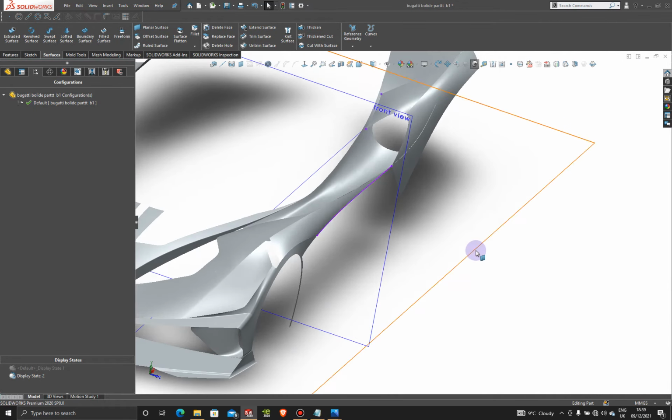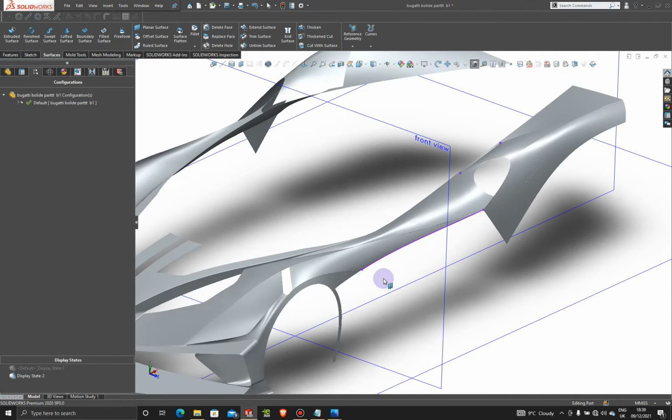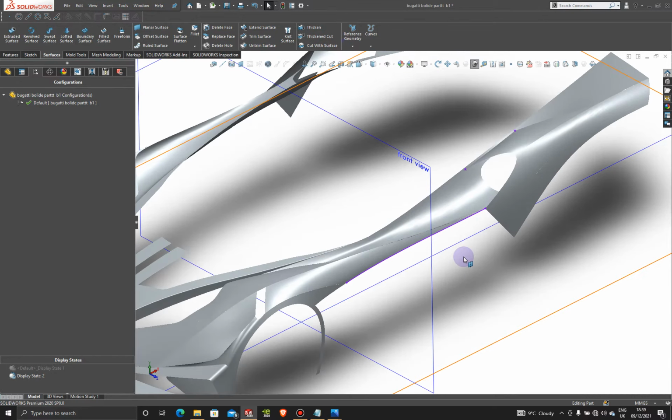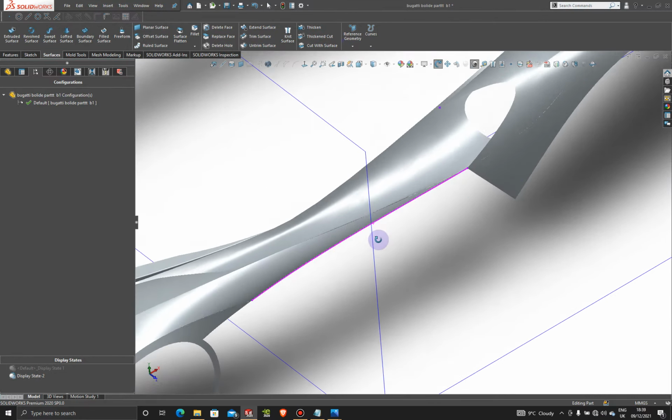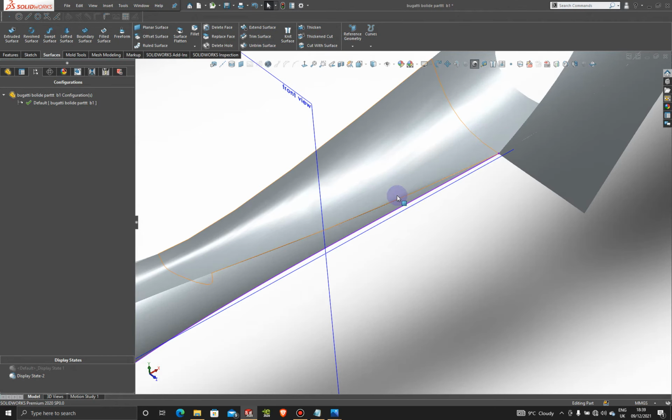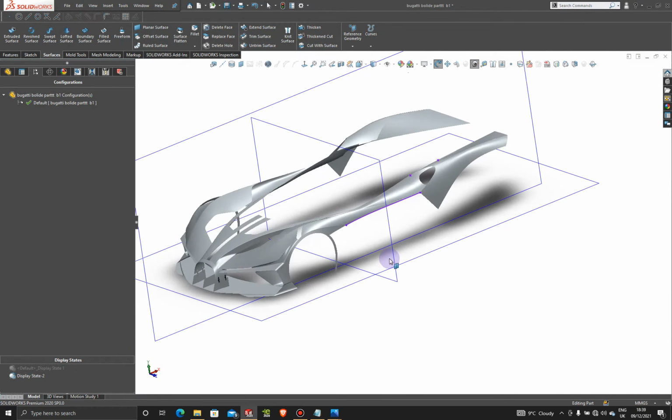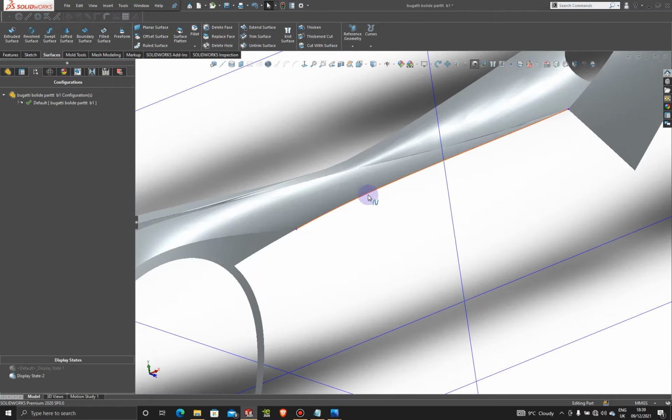Alright, so at this point, I'm not going to save it yet. We have nice surfaces there. I'm going to hide this sketch for now.